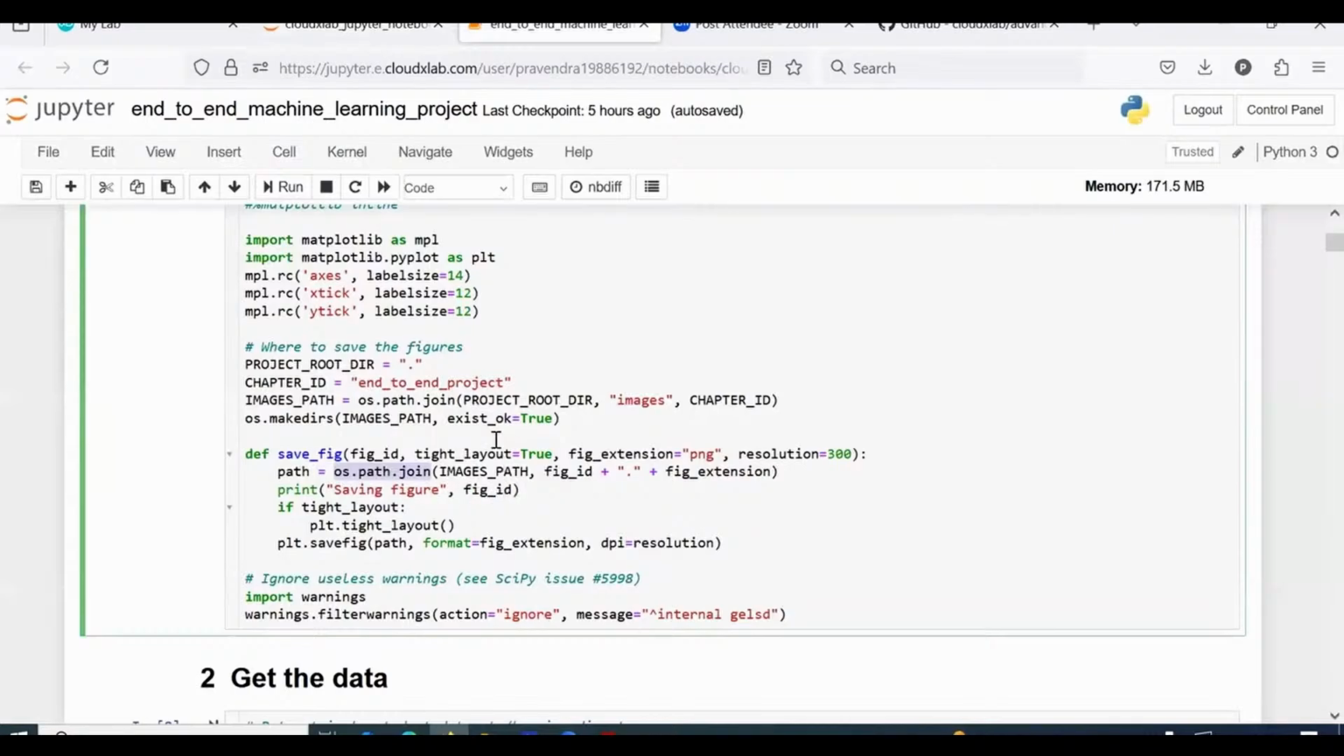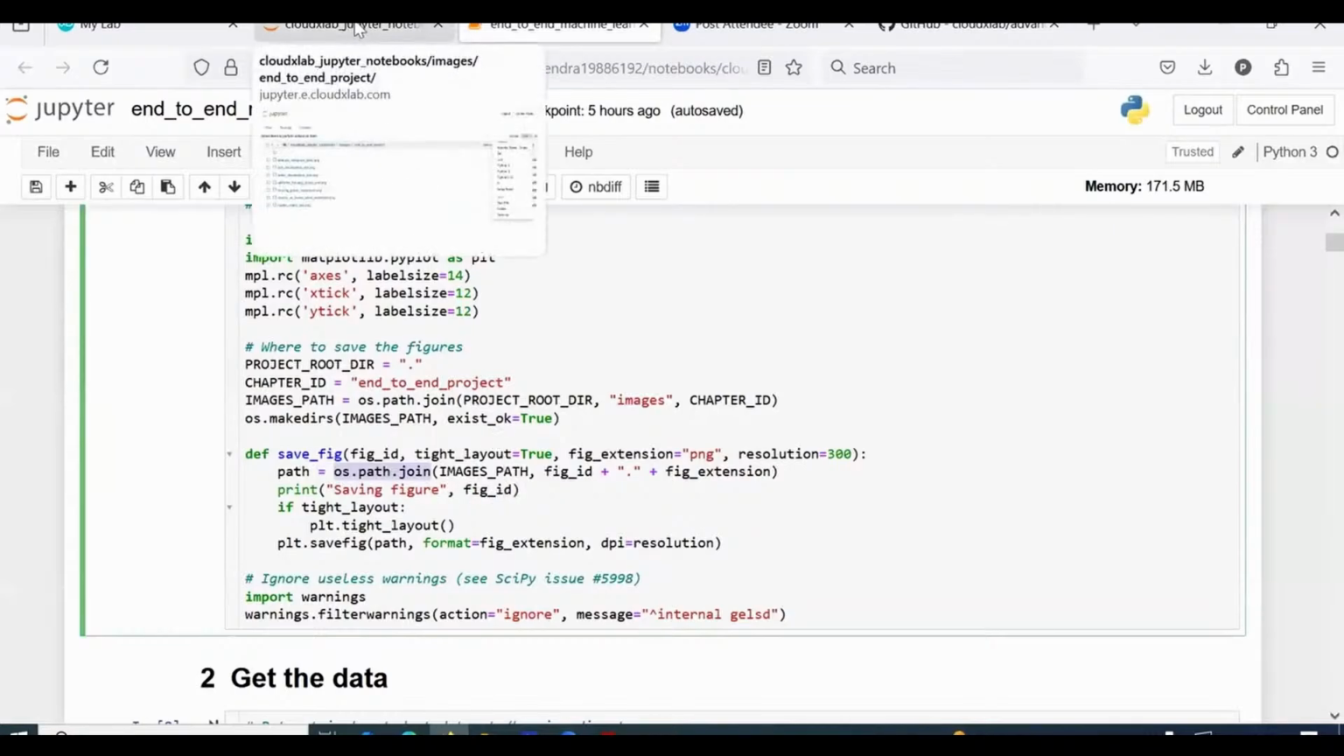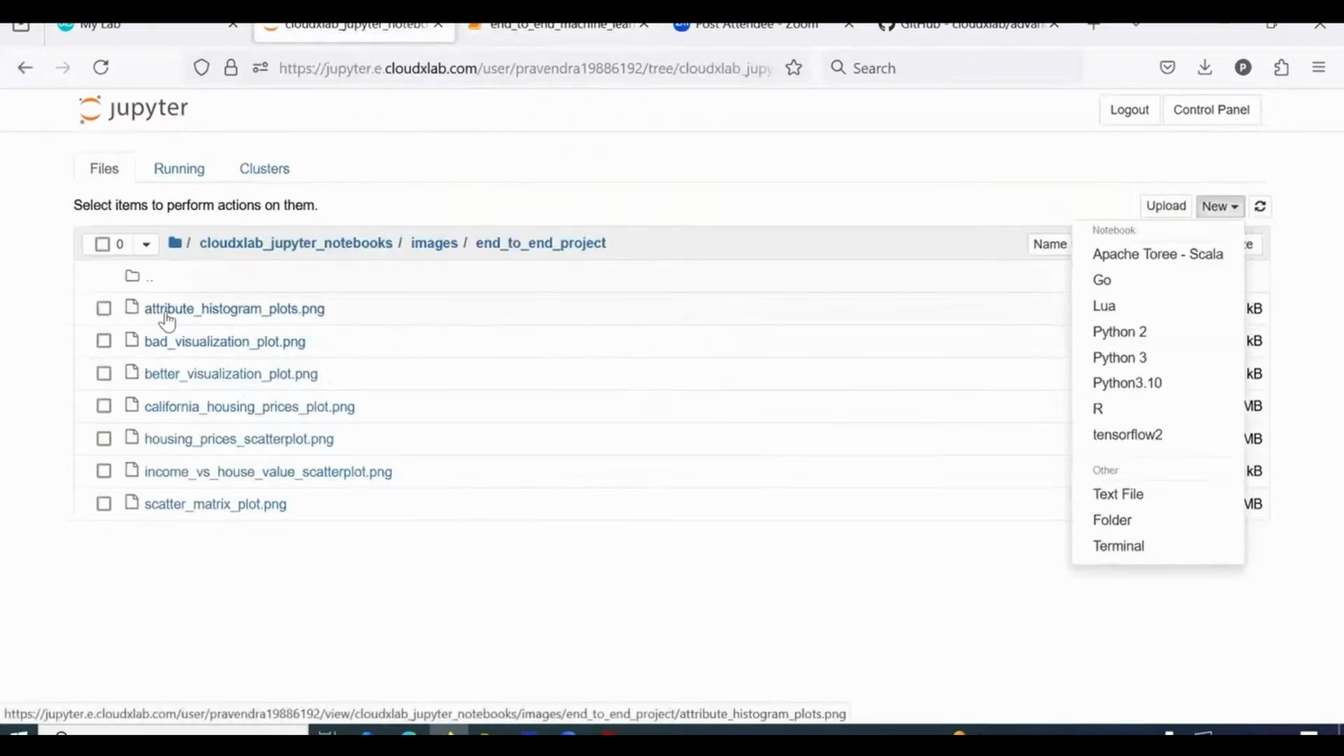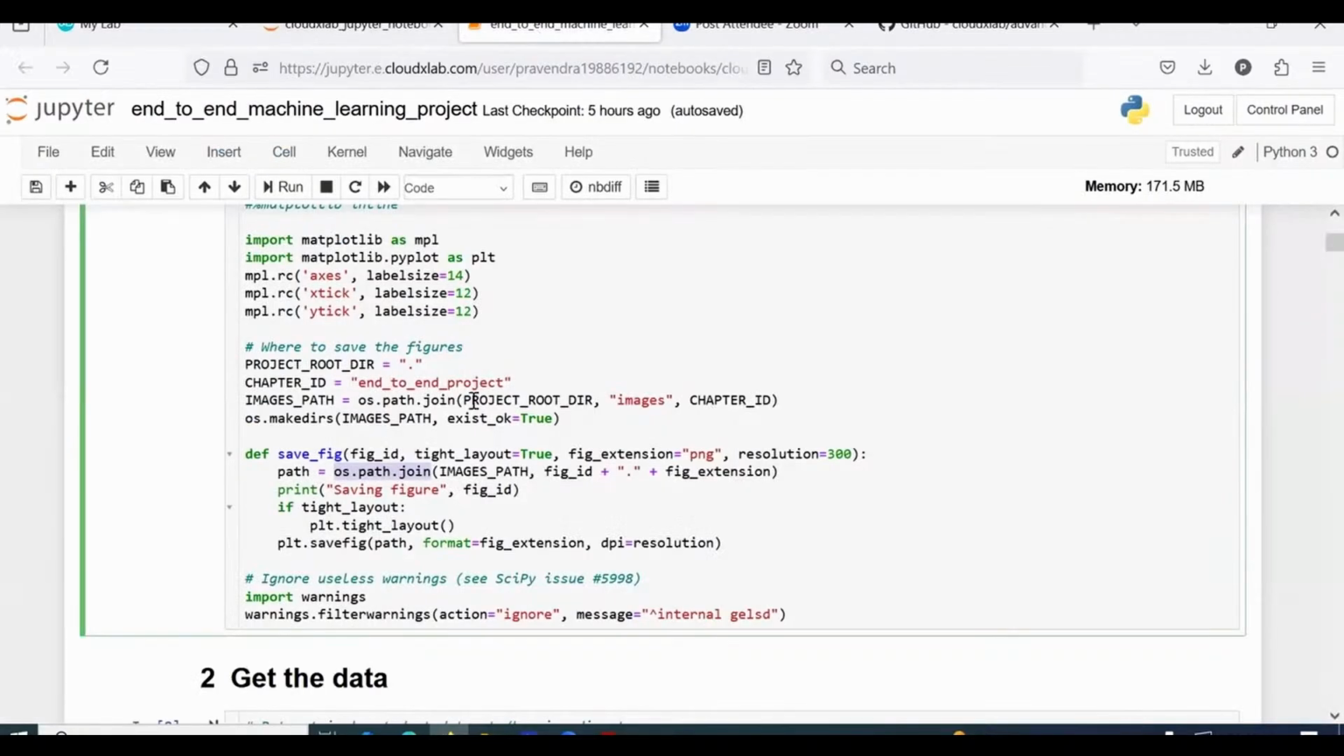So let's say figure ID can be, let's say, attribute_histogram_plots, right? So this can be the ID of that figure. So here we are saving that particular figure.